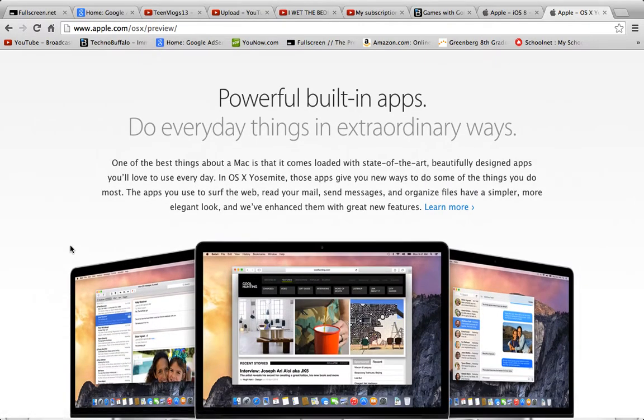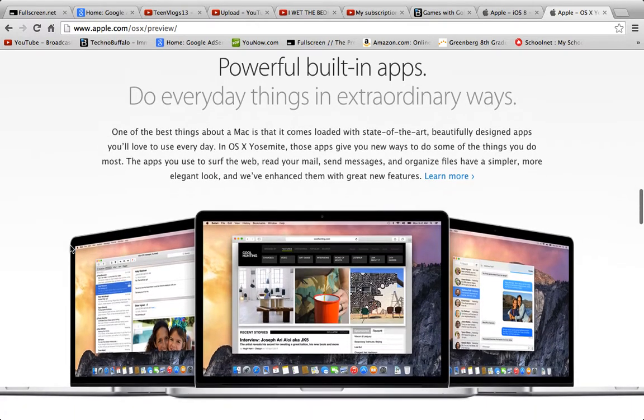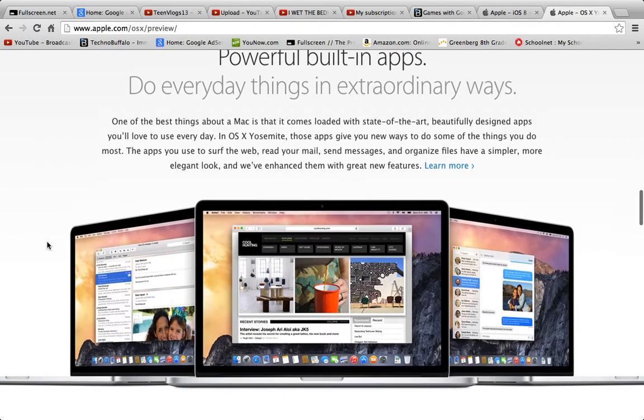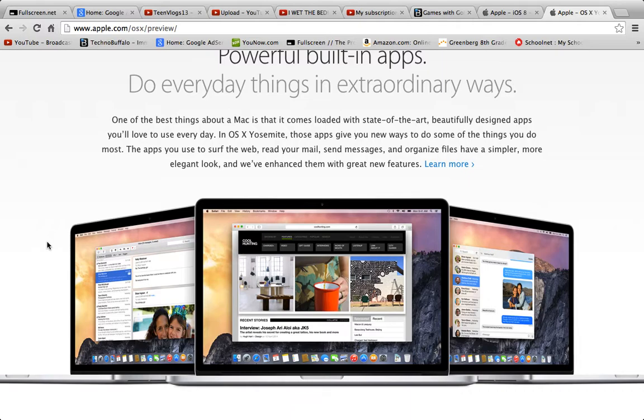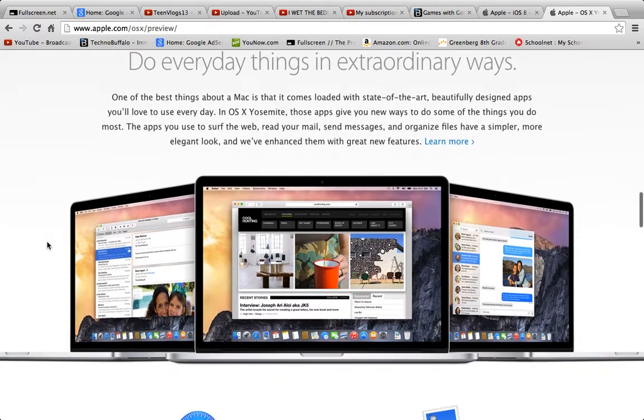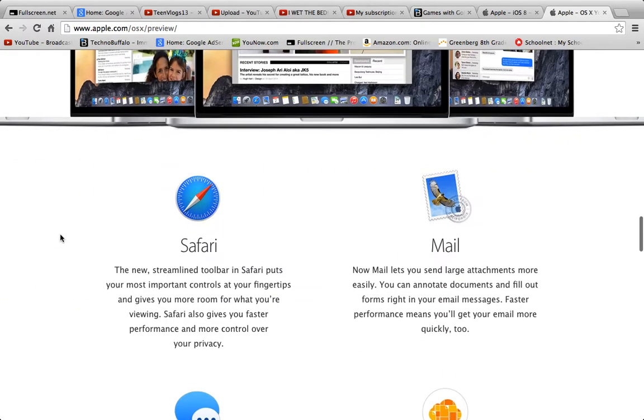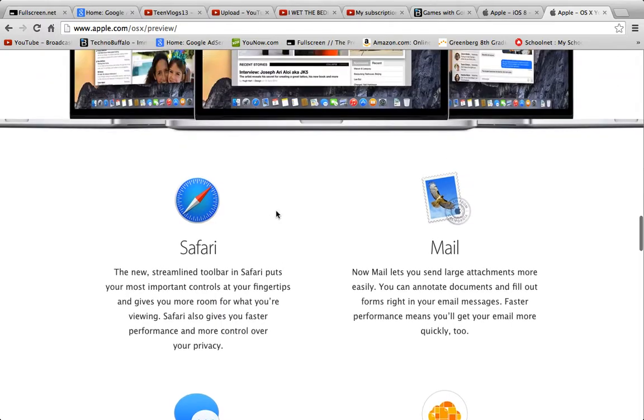They also have great, powerful built-in apps that do everyday things in extraordinary ways. One of the best things about Mac is that it comes loaded with state-of-the-art, beautifully designed apps you'll love every day. In OS X Yosemite, those apps give you new ways to do the things you do most. The apps you use to surf the web, read mail, send messages, and organize files have a simpler, more elegant look, and we've enhanced them with great new features. So all the applications now have great new features. So here are the features of the new apps.